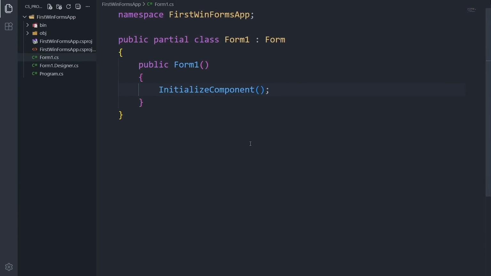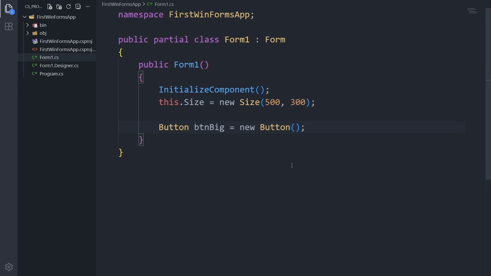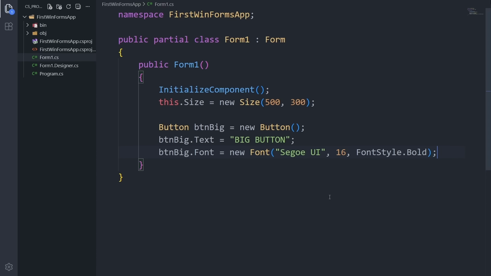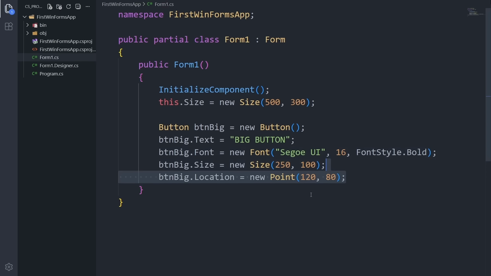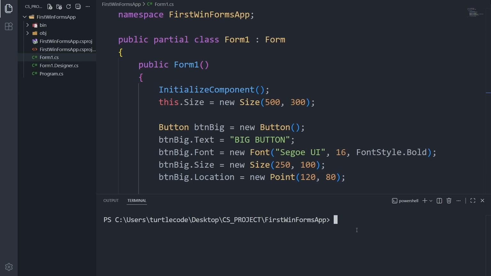This time, instead of only styling the window, we are creating an actual button inside it. We're making a big, bold button, setting its text, choosing a nice large font, defining its size, and positioning it inside the window. Finally, we add it to our form so it actually appears on the screen. Let's run the program again and take a look.